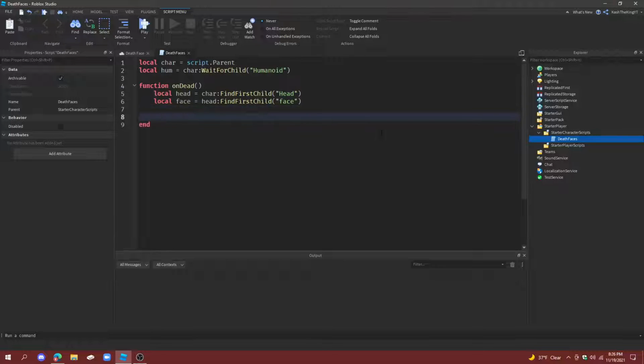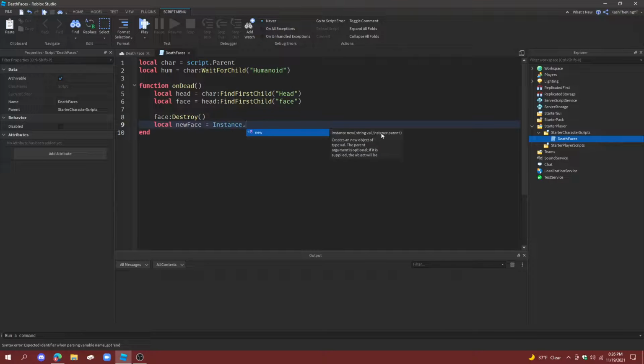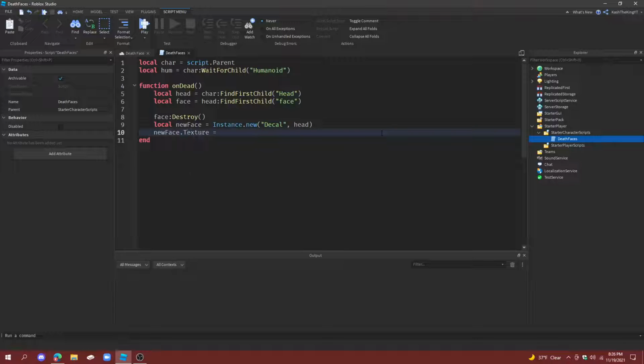Okay, now what we're going to do is insert the decal. So what we're going to do first is destroy the original face, and then local newFace = Instance.new("Decal"), and we can set the parent to head. And then newFace.Texture is going to be equal to the texture that we have.